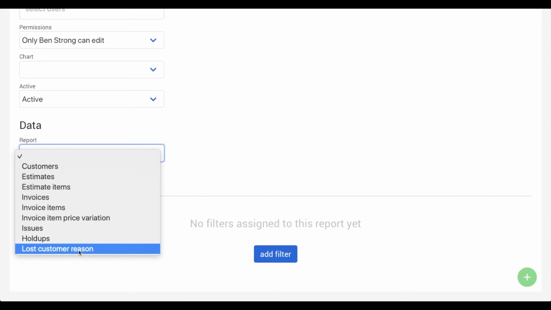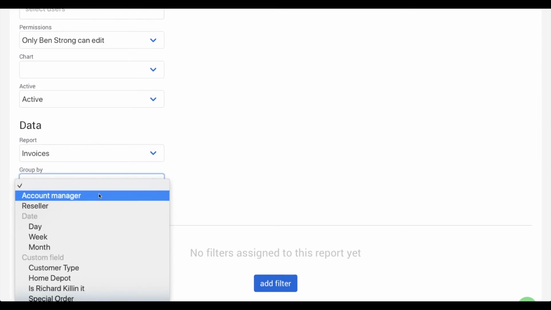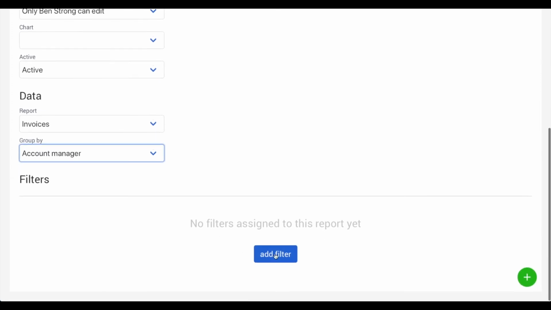So for this example, we'll do an invoice report, and we want to see, let's say, how much each of our account managers sold last month, or how much each of them collected last month on paid invoices. So what we'll do is we'll just group by account manager, and then we'll add filters. This is kind of where the meat of the reporting is done.